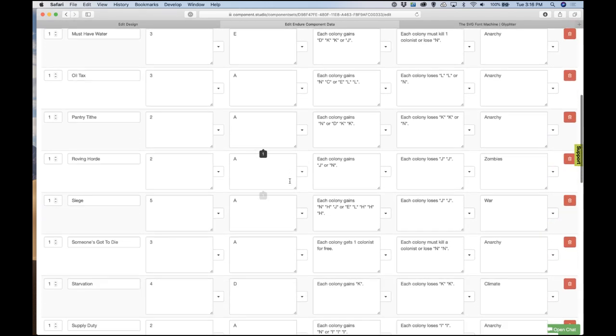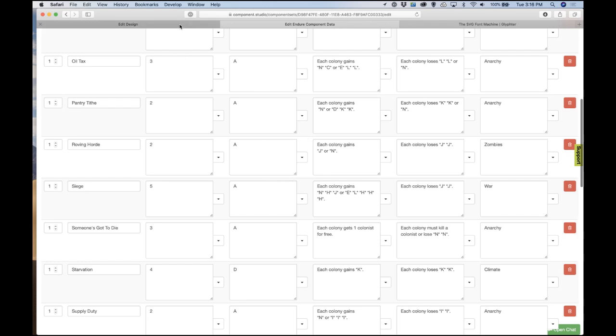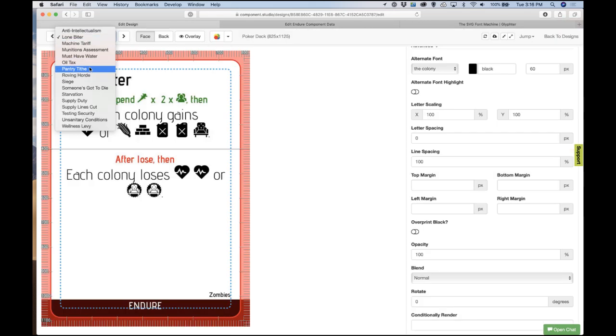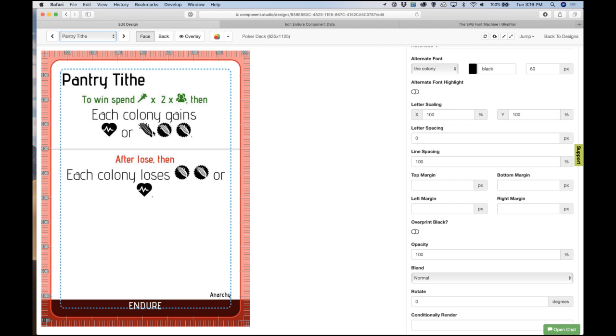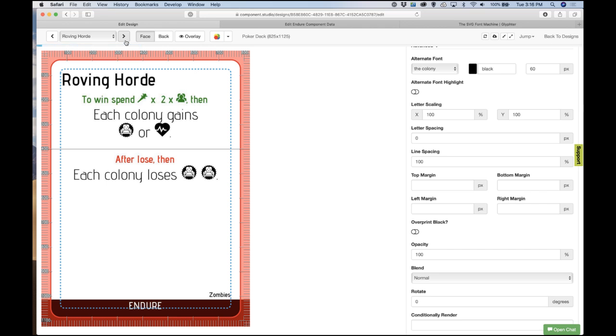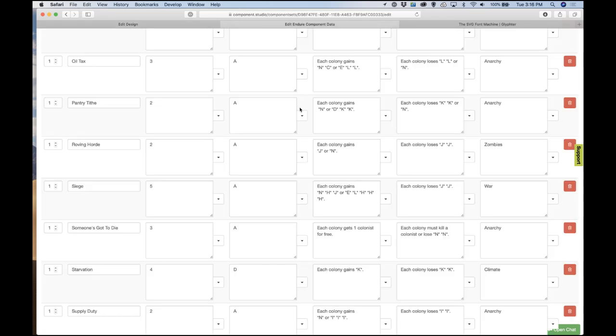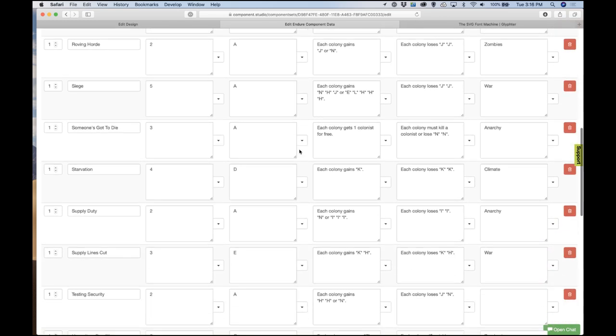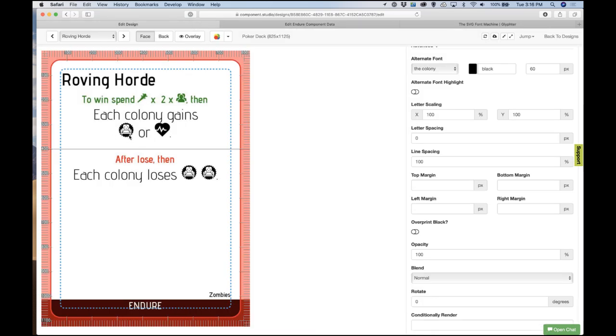Let's see here. I was on oil tax. I don't remember if I finished. Oh, wait, we did pantry tithe. Pretty sure we did pantry tithe too. Yeah, that was the one. Here, so roving horde is the next one that I need to do for balancing purposes. So each colony gains a comfort production. Heather says, got it, thanks. Excellent.